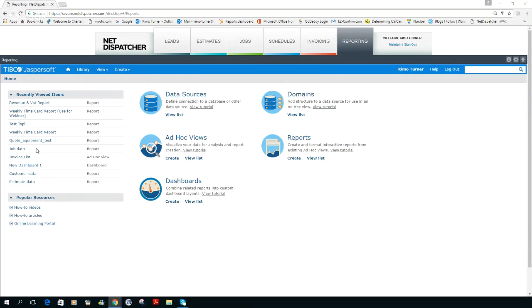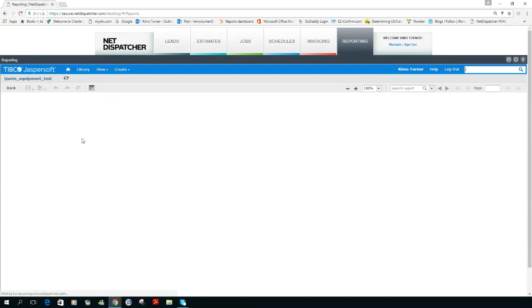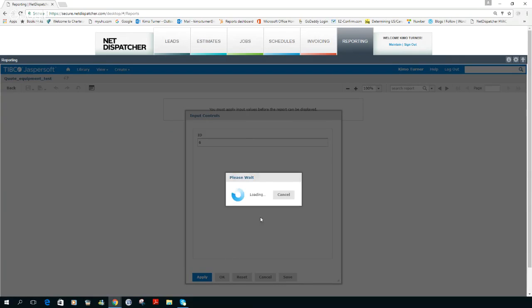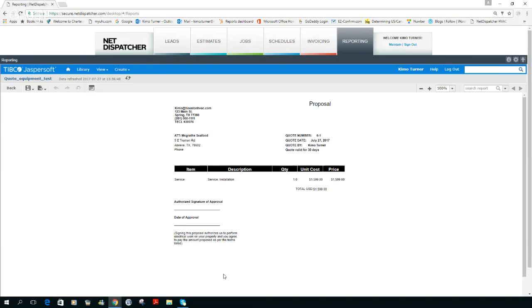The first one is quick equipment. And in this case, I'm going to put in an ID so that it knows what to look at. Apply. And this is a simple proposal report.